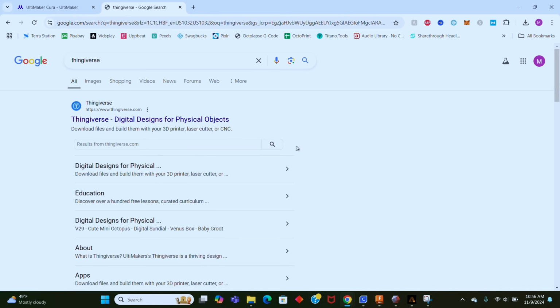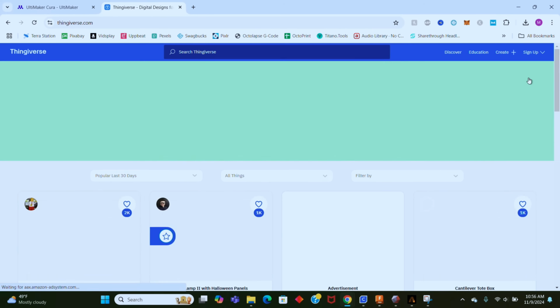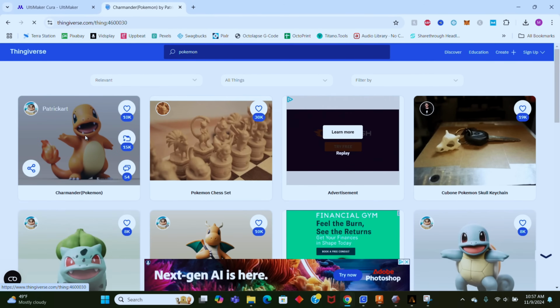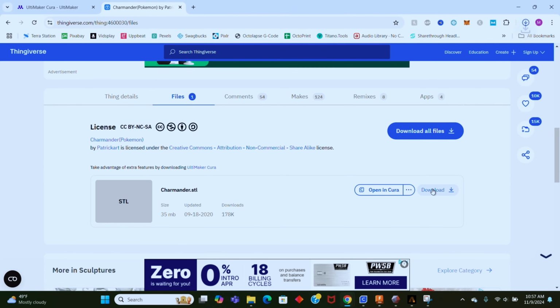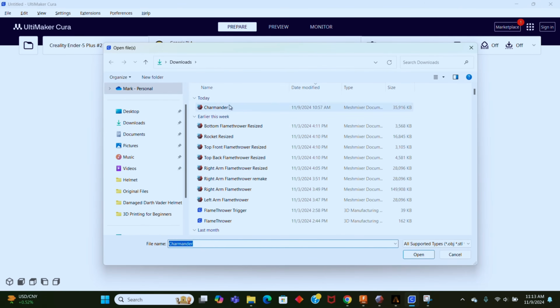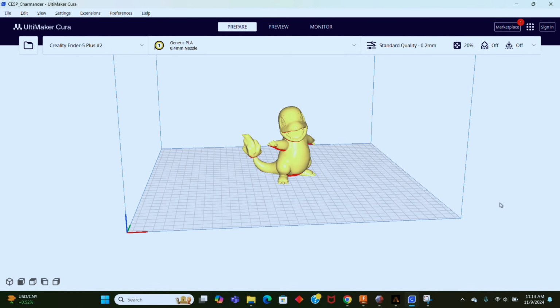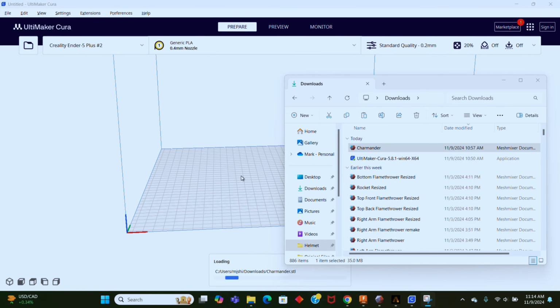Most 3D models come in the form of STL files, and you can find free models on sites such as Thingiverse. I'm going to use this Charmander figurine as an example for this video. I download the STL file to my computer and open it in Cura. You can also just drag and drop the file if you prefer to open it that way.